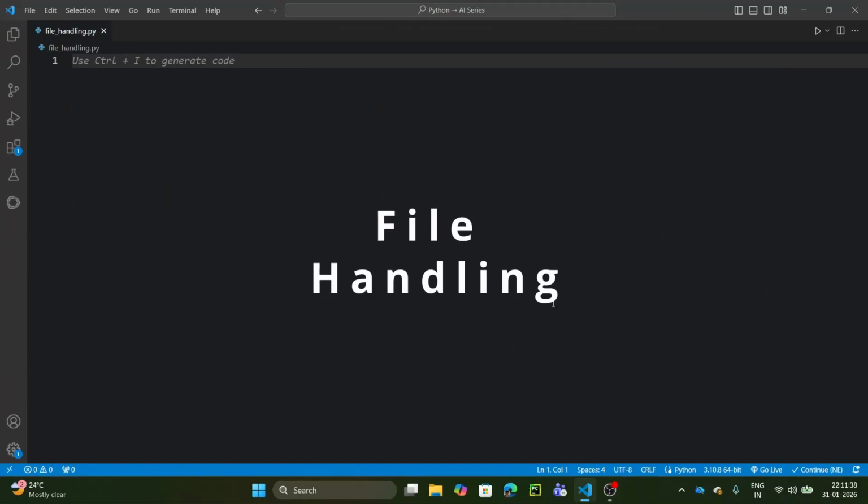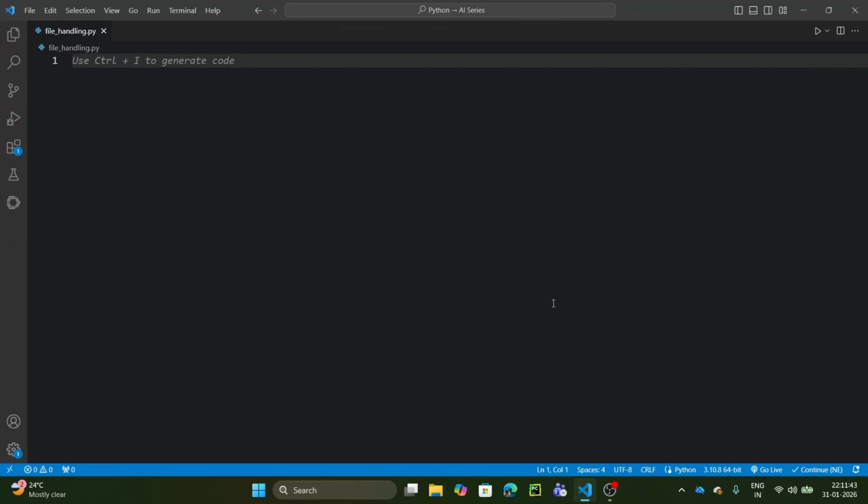Alright, so far you have been working with data in your code, right? But what about real files? You know, those .txt, .csv, .json files that actually exist on your computer? Yeah, those. Today we are going to read and write actual files, no more fake data, no more hard-coded values. This is where your code meets the real world. This is where it gets real.